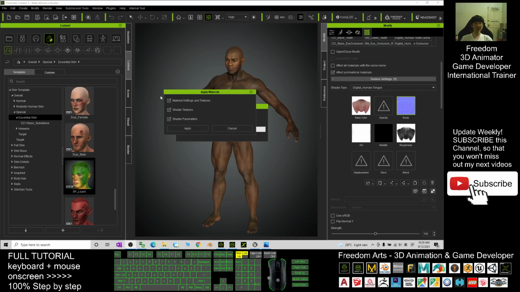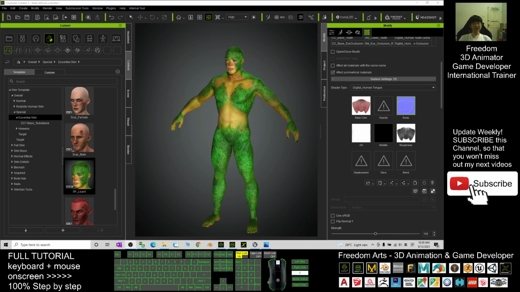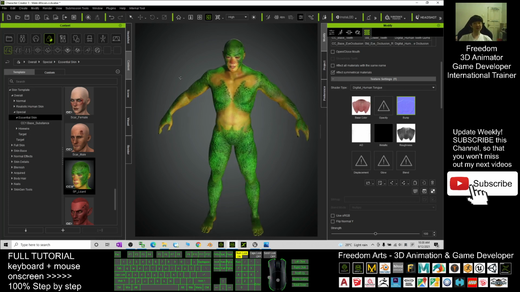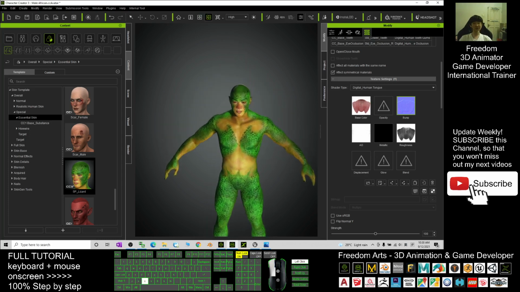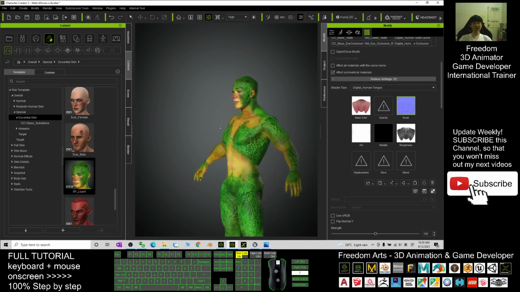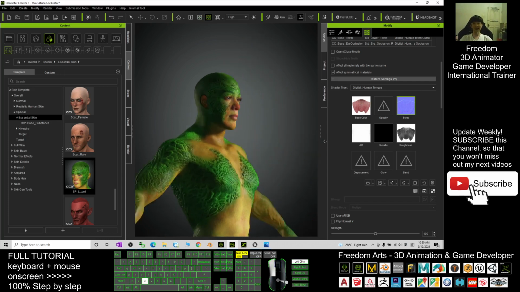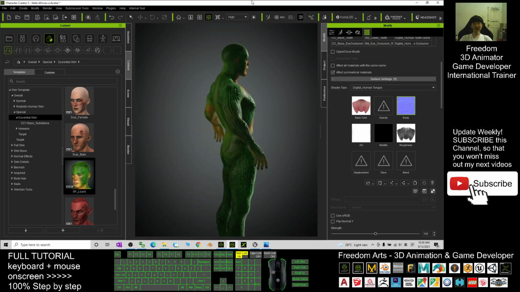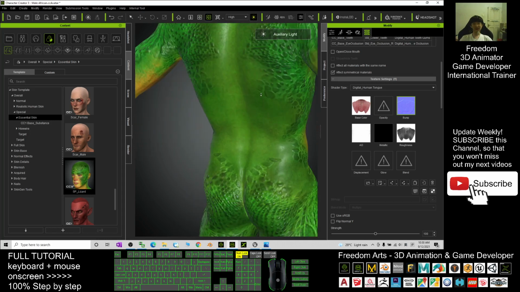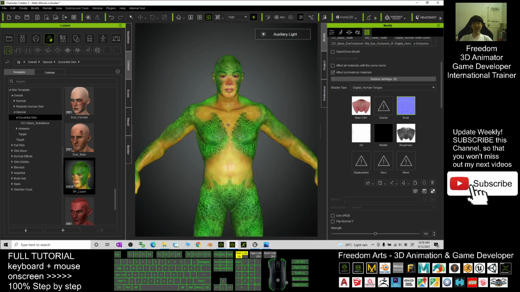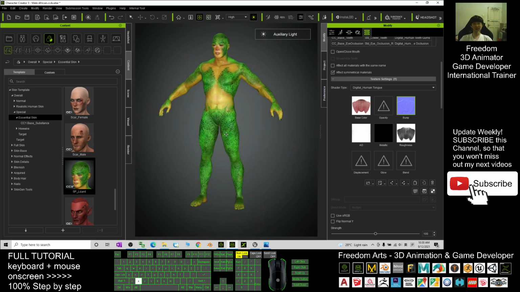Now it will ask you a question. To apply the material, all three of them you can tick together and click apply. Now you can see it immediately changes the whole body skin to become a lizard man with exactly the same face. And now, just have a look at the lizard man.